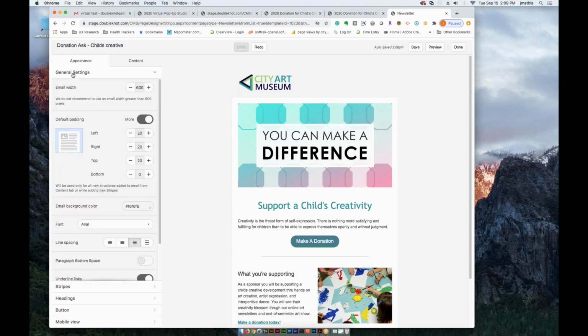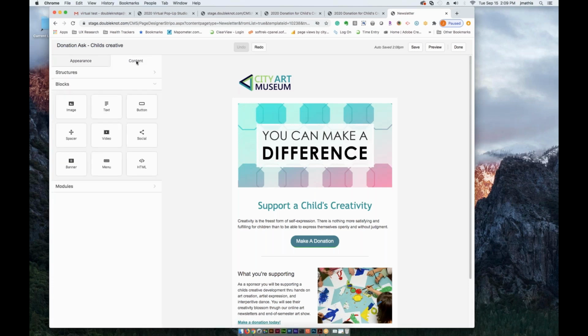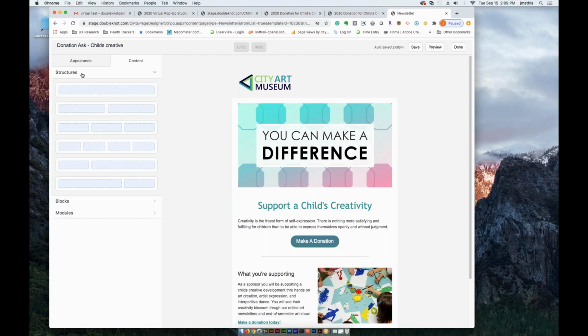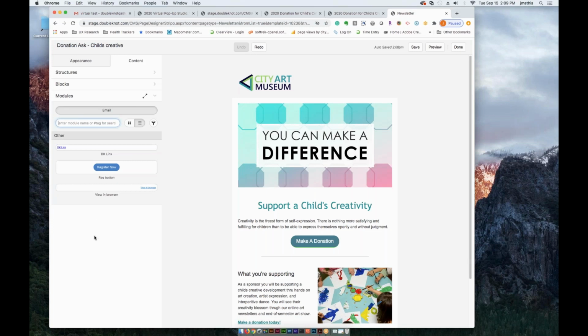Each one is more of the universal stylings of your email or newsletter. I will delve into those ones when we start creating a newsletter just shortly. The other section here is the content section, which contains structures, blocks, and modules. The modules are predefined by us and is going to make it for a very quick and easy linkage to your Doubleknot pages. So those are just a general overview of the composer itself.